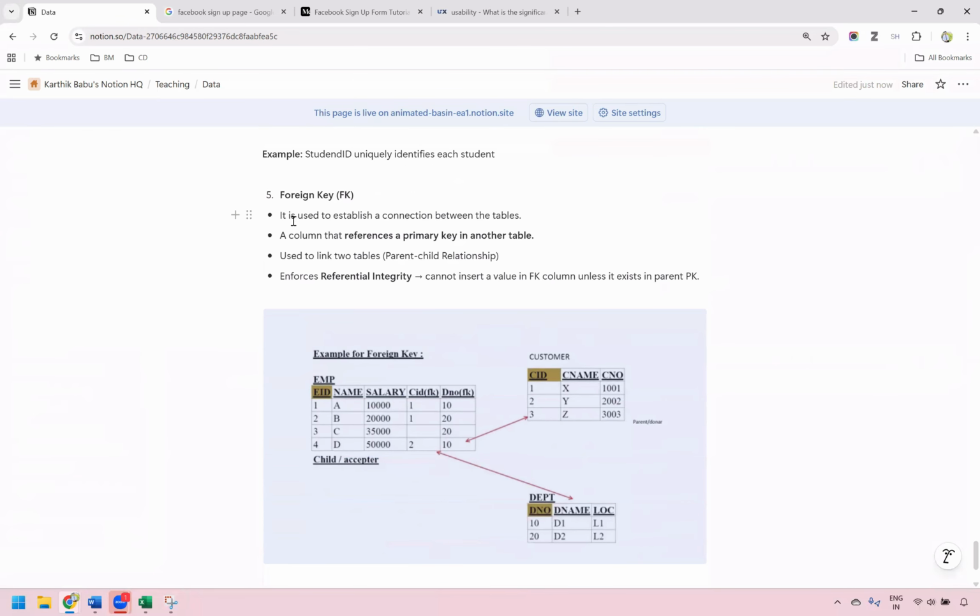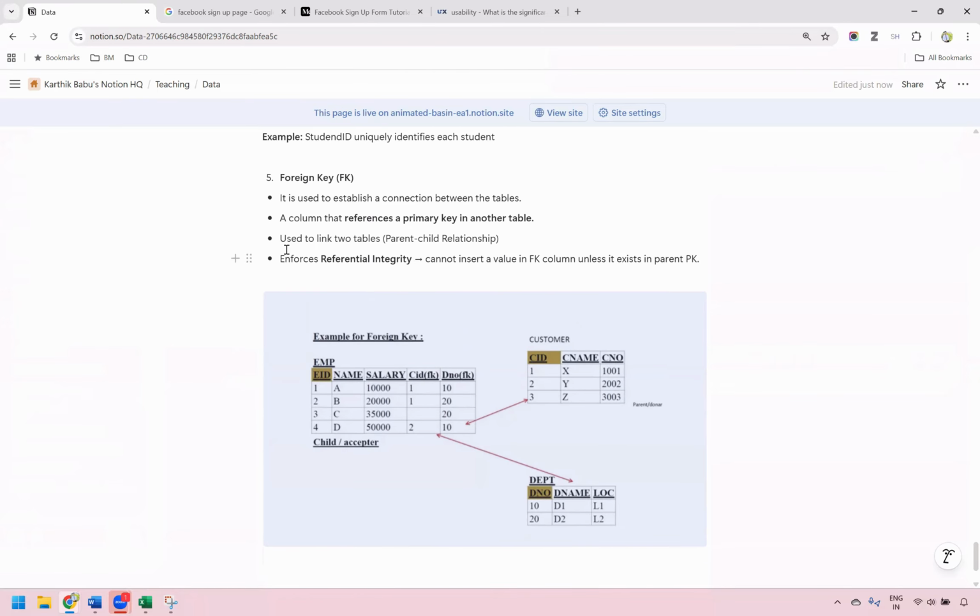Foreign key. It is used to establish a connection between the tables. Are you able to look into this diagram and make meaning from the statement? It is used to establish a connection between the tables. A foreign key is a column that represents a primary key in another table. So this is a foreign key that references a primary key in another table. Able to understand? Yes. Used to link two tables. So this is for the customer ID.